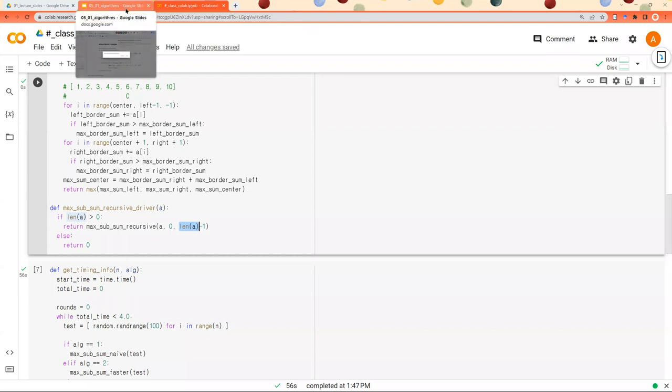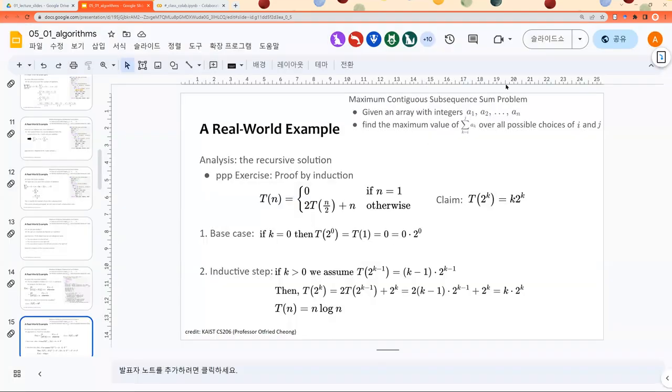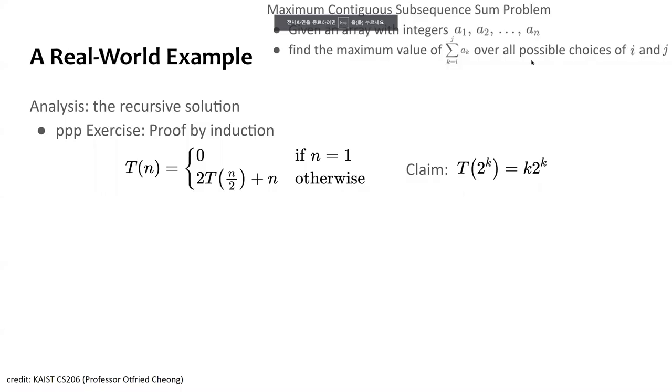All right. Try to prove this by mathematical induction.